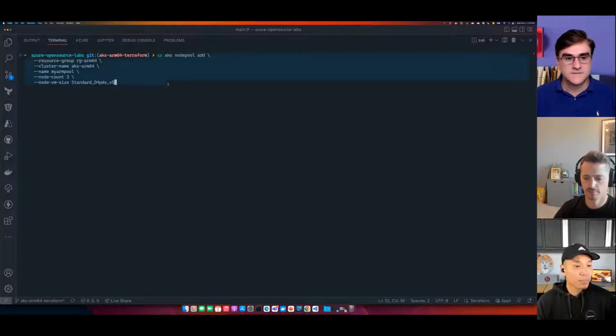I just wanted to show the command real quick. Hopefully you can see this pretty clearly, but the command to add a node pool is no different than any other command for adding a node pool. The only difference here is adding in the SKU. That's why understanding the SKU you're going to be targeting is very important.